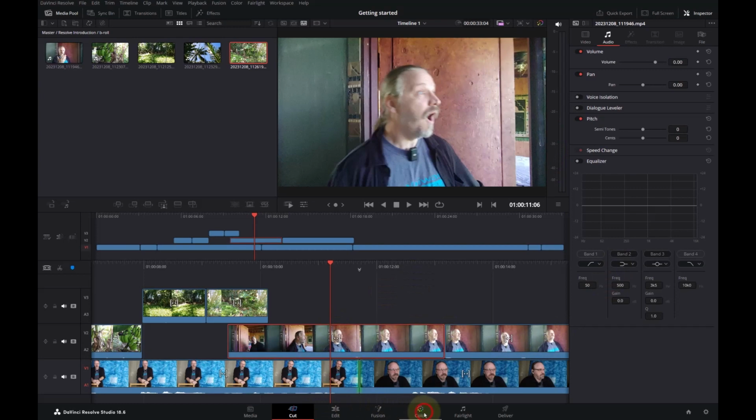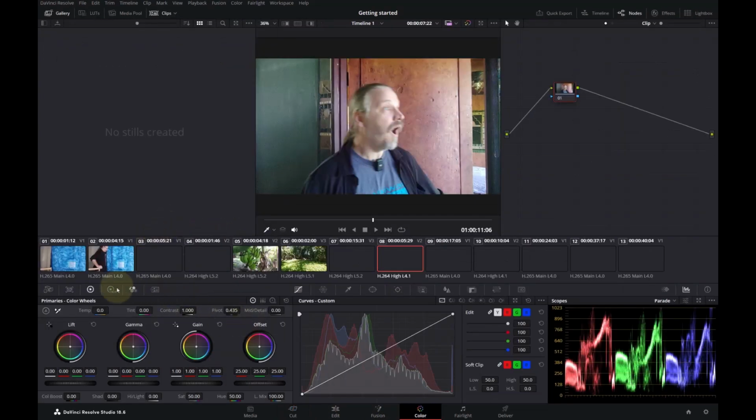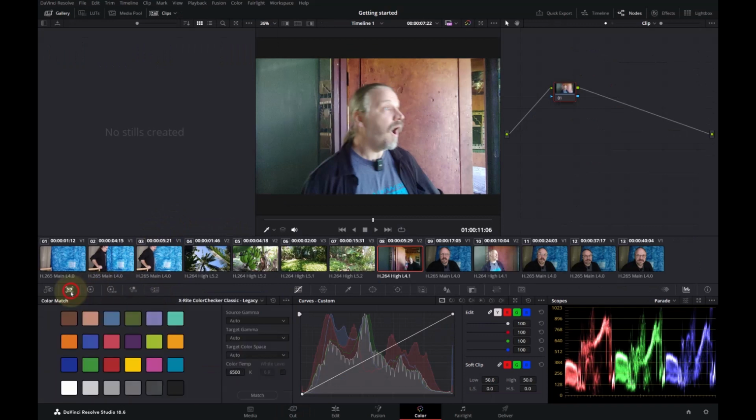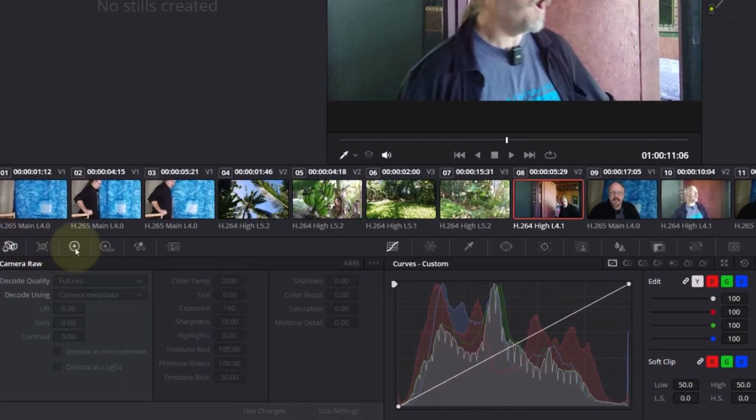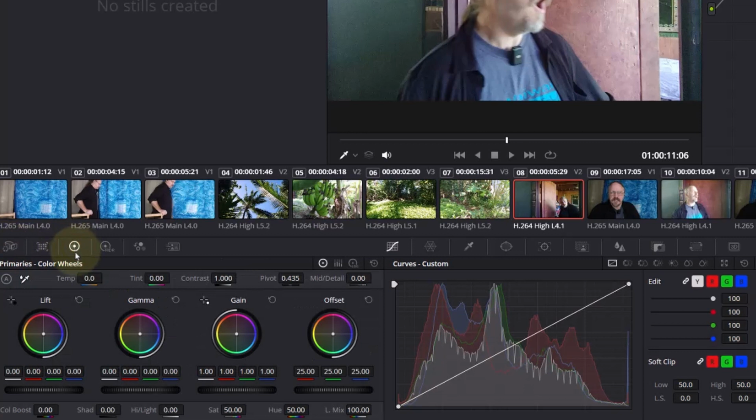So down here at the bottom, there's the color page. And I don't remember which of these it normally starts up in, but you want to get to the primaries wheels right here, where you have lift, gamma, and gain. Lift is the dark part of the image, like my shirt. Gamma is usually the skin tones in the middle part of the image, and gain is the very bright parts of the image, like the little highlights on my glasses and that kind of thing.